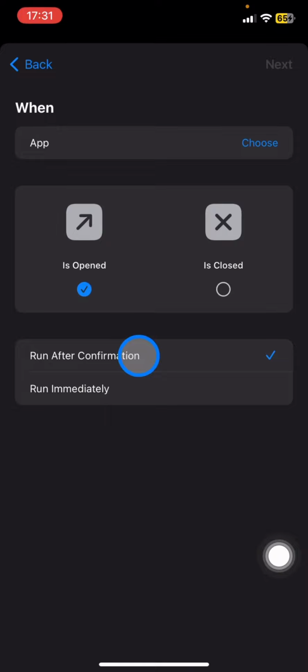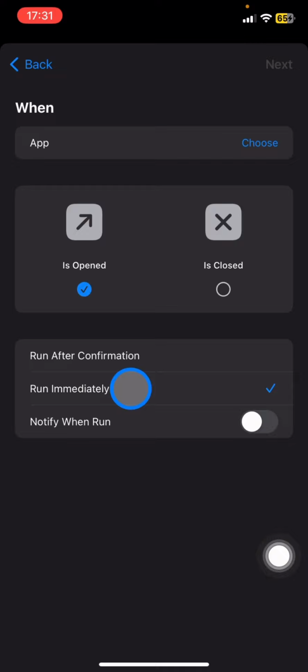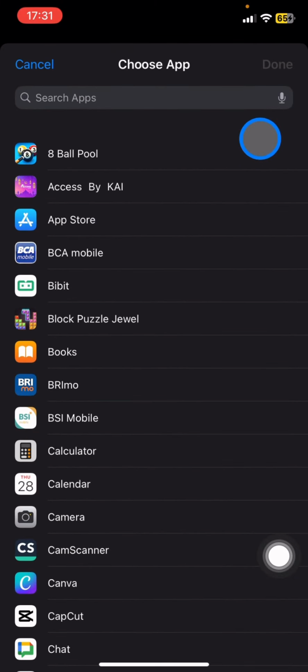Since we want to lock the application whenever it is opened, you need to pick "Is Open" rather than "Is Closed". Please change "Run After Confirmation" to "Run Immediately", so that we can lock the application immediately whenever it's open. The next thing we need to do is choose the application. Let's say I want to lock my calculator or calendar. Let's say Calendar here, okay, and then we just click Done.